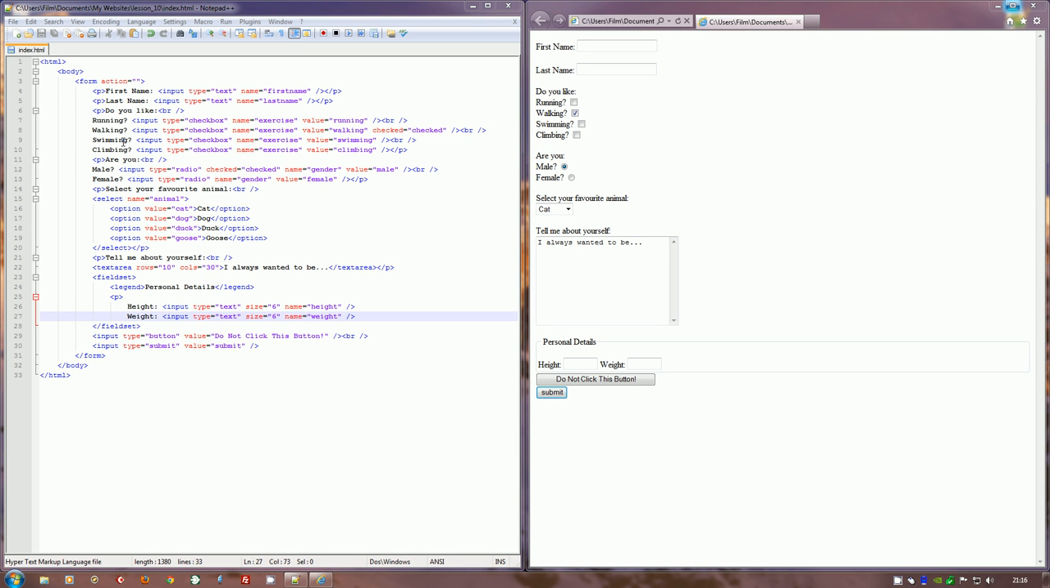Video number 11, and we're looking at forms. As you can see with the code on the left hand side, seriously worth pausing this video and writing that all in nice and slowly until you can see that you've got what I've got on the right hand side.